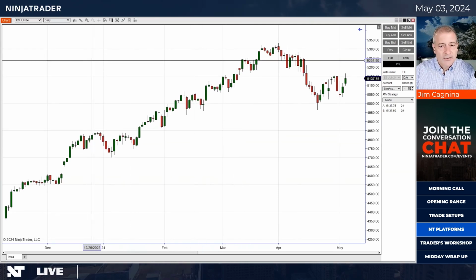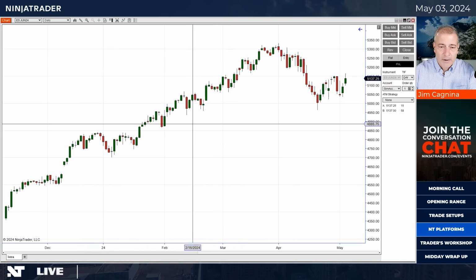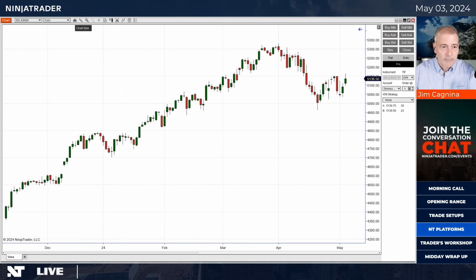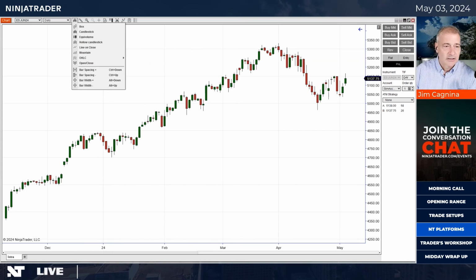All right. A couple other things to think about is bar width and the separation between the bars, right? If you click at the upper top icon, at the candle, you'll see that you could change the spacing between the bars. You could either do it by clicking here, increasing the bar space, or you could use the control down function on your keyboard. The opposite is true if you want to reduce the spacing between bars, you could just click on control up or just click right here.